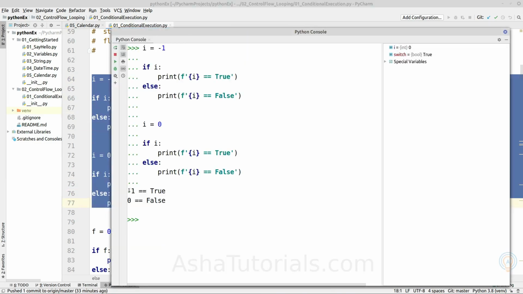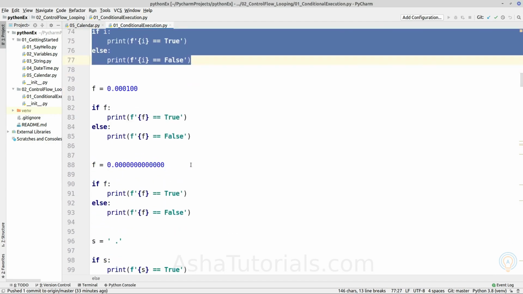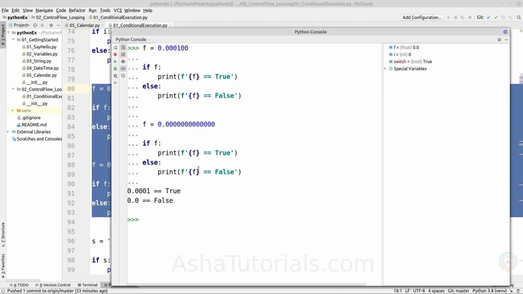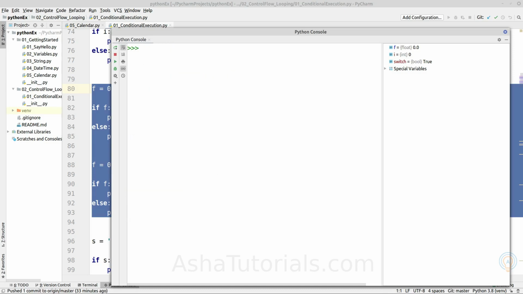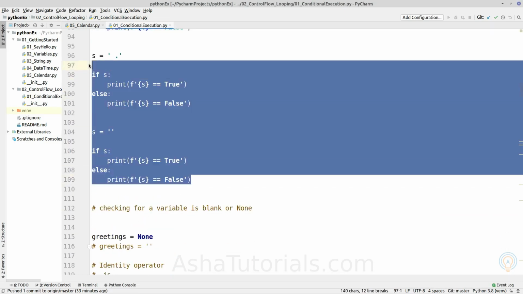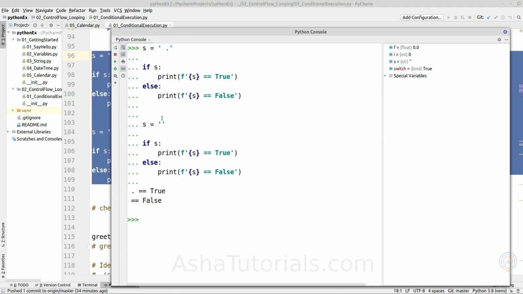As we can see, for -1 it returns true, which means it evaluates as true, and for 0 it is evaluating as false. For float values also, for 0 it will evaluate as false, and for any value other than 0 it is true. Same as for string, an empty string gets evaluated to false, and a non-empty string is evaluated as true.